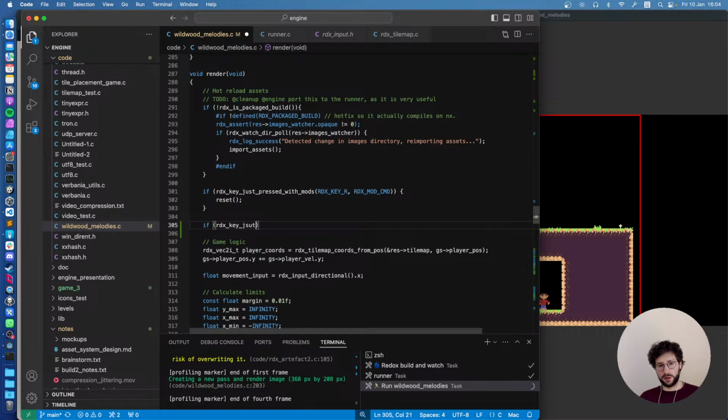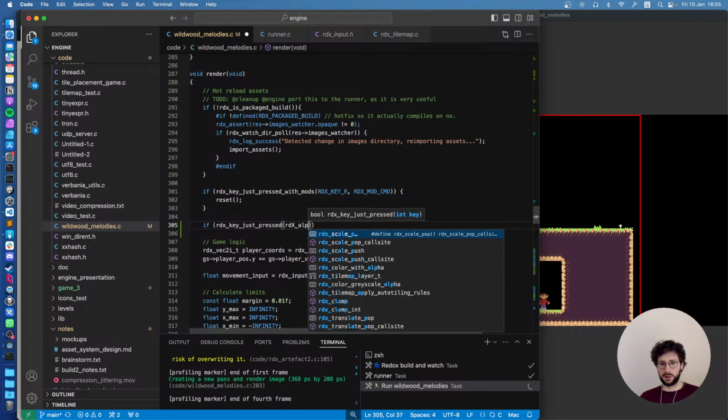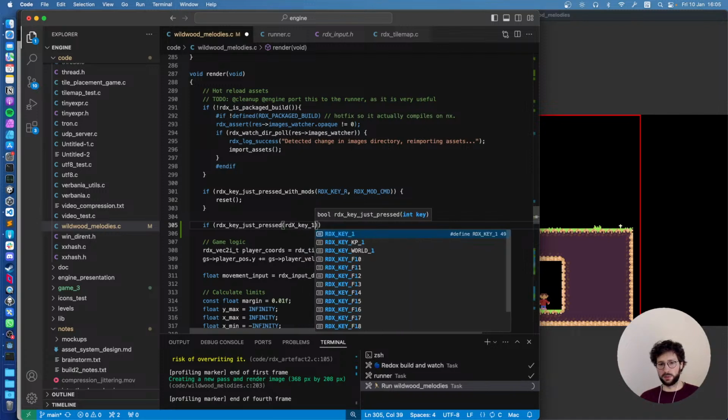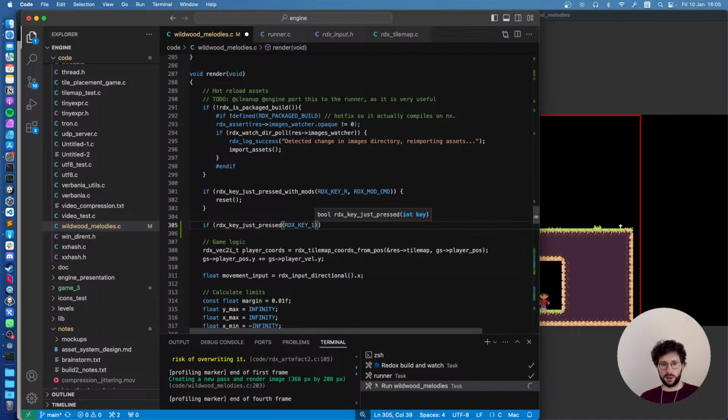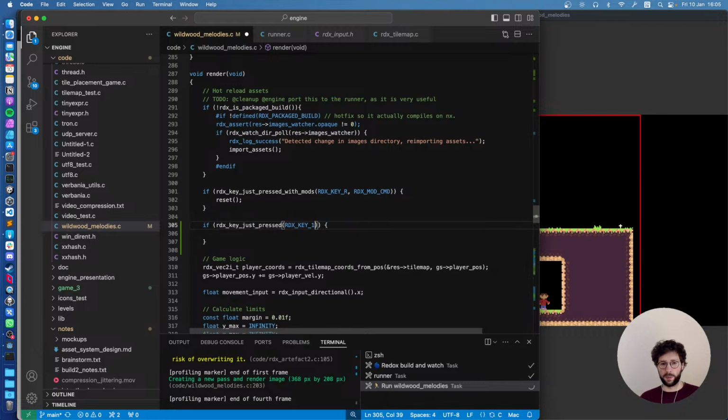So key just pressed, and it will be like the number 1 on the keyboard. So I think it's alpha or key 1. Yeah, key 1. That will switch to the kid. So mode, character mode. It's not a great name, character type. I don't know. Character mode, kid.